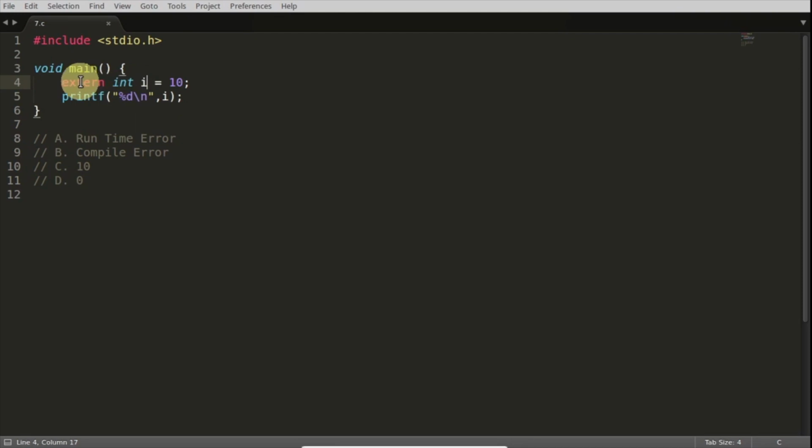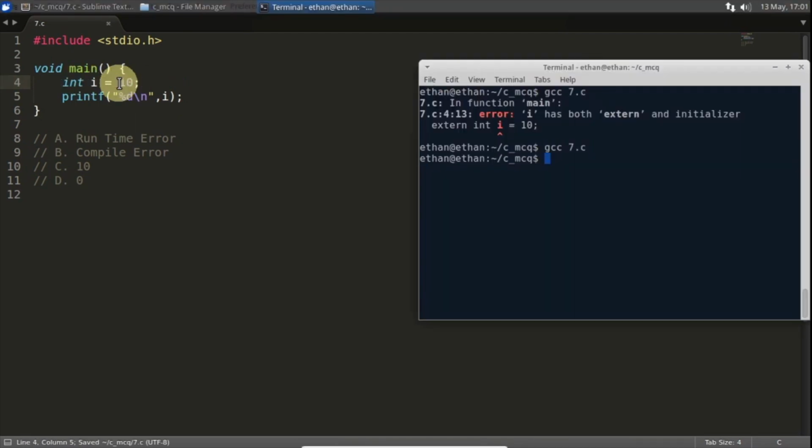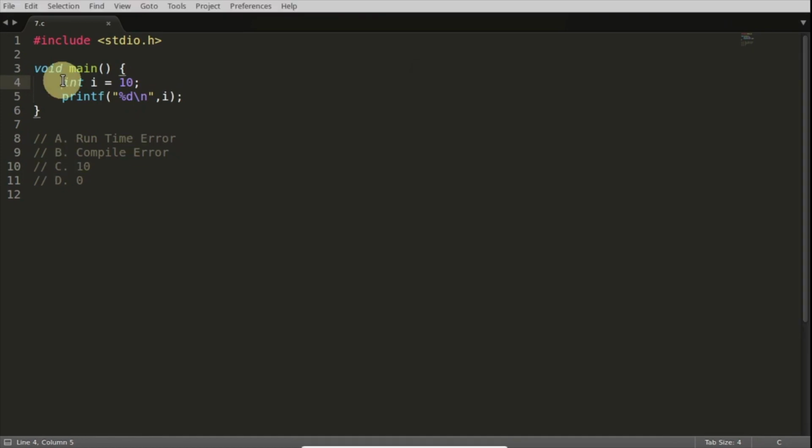So if you remove this extern from this place and compile this again, it will compile successfully and it will run and give you the correct output. But the original answer for this is compile time error. Okay, so let's keep this extern here and let's look at the next question.